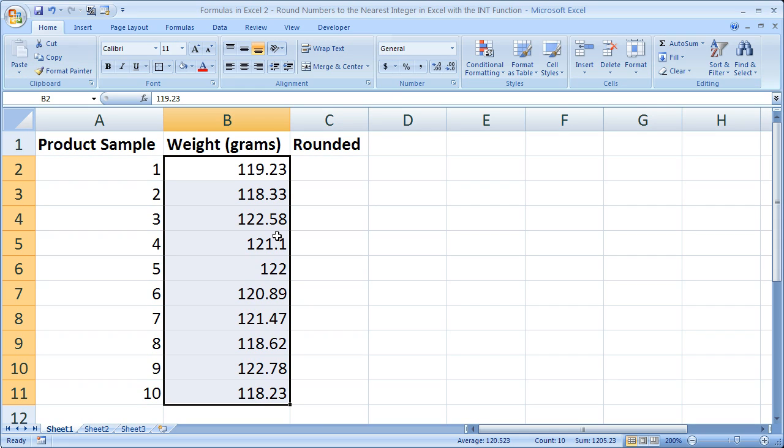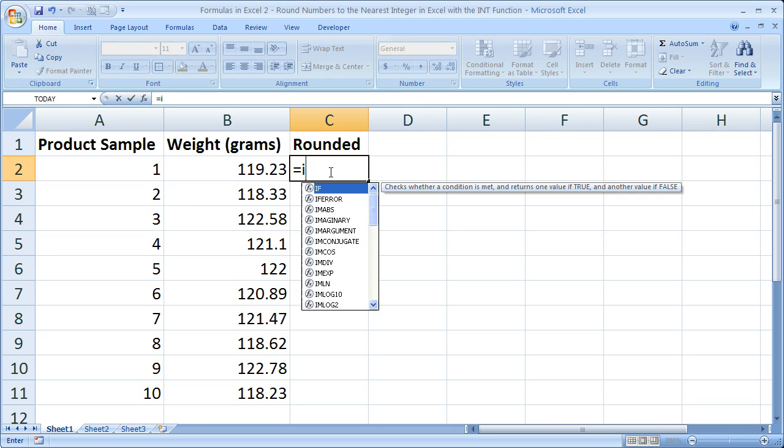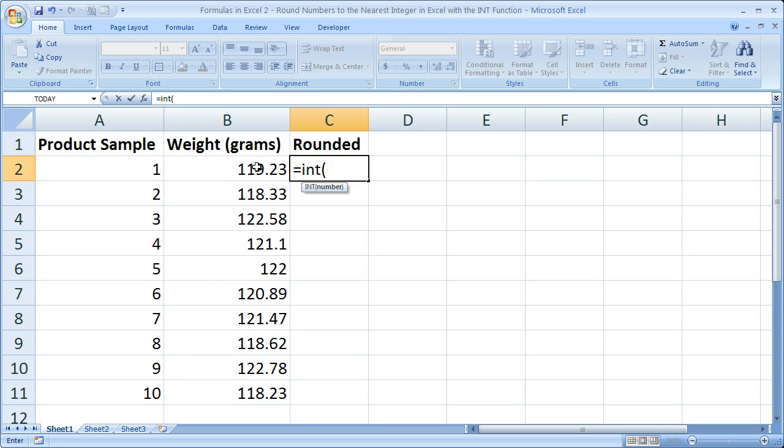And a very quick way to get the nearest gram is to use the INT function. But I have to specify, this is going to find the next lowest integer. It is really annoying that it doesn't just go to the closest integer, it's going to find the next lowest. So the way you do that is equals INT, open parentheses, select the cell with a number that you would like to return its integer only, and so 119.23 becomes 119. Really easy to do, and it's very quick. It's much quicker to use this than the ROUND function, as long as this achieves what you need.